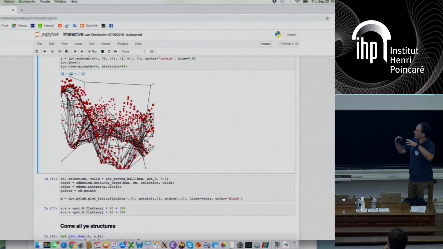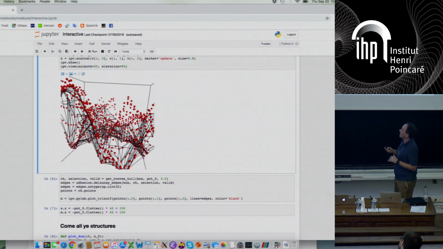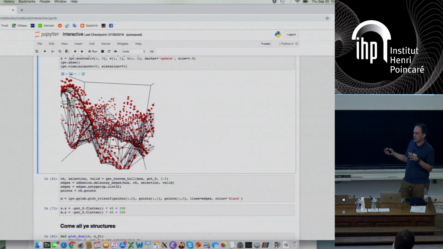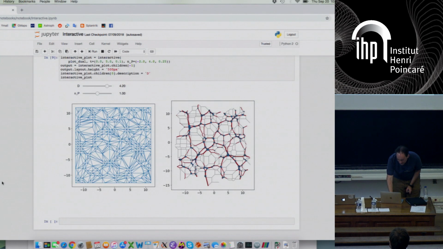You try to. This meaning the red points or the black? The red points are the potential, and the black lines are a construction that comes from trying to fit paraboloids into these potential wells. Okay, I'll just move on from that because I don't think that's super helpful.